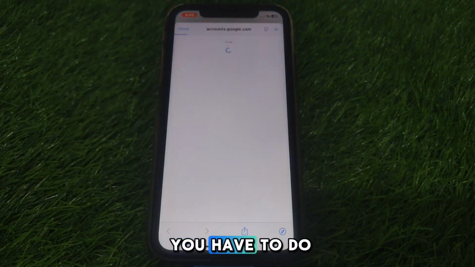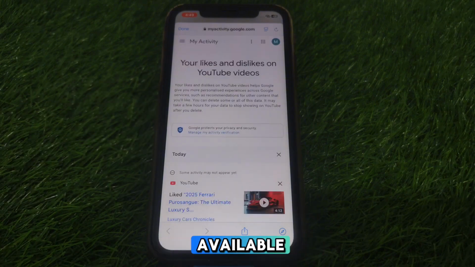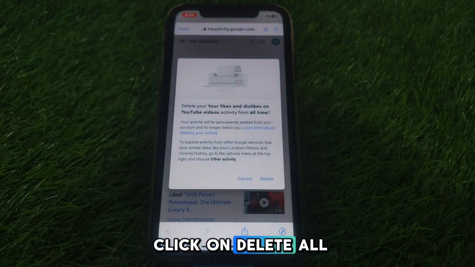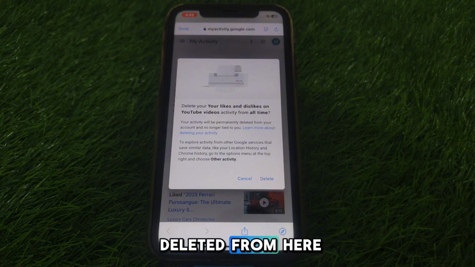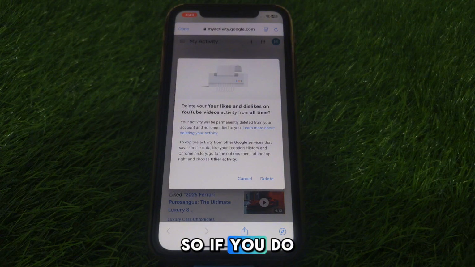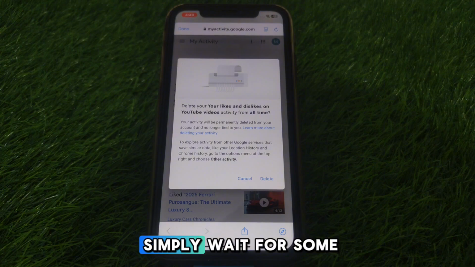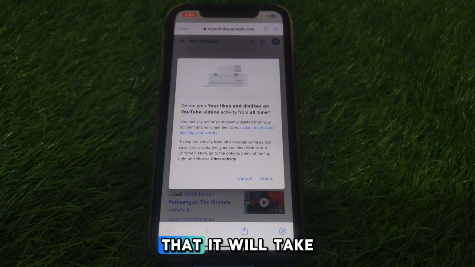And after that, you have to wait for some time. So here the option is available. You have to click on the three dots here and click on delete all, and all of your liked and disliked videos on YouTube will be deleted from here. If you do not see that it happened, then you have to wait for some time, because if there are many videos, it will take time.